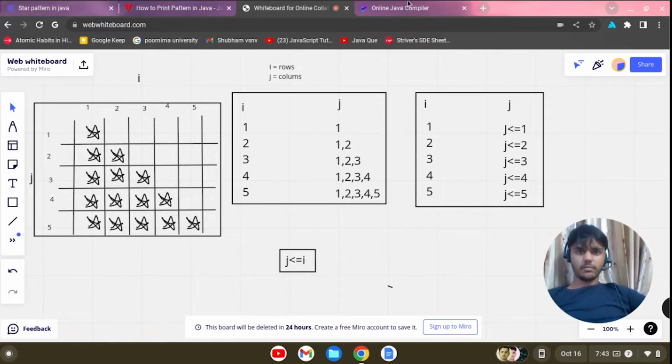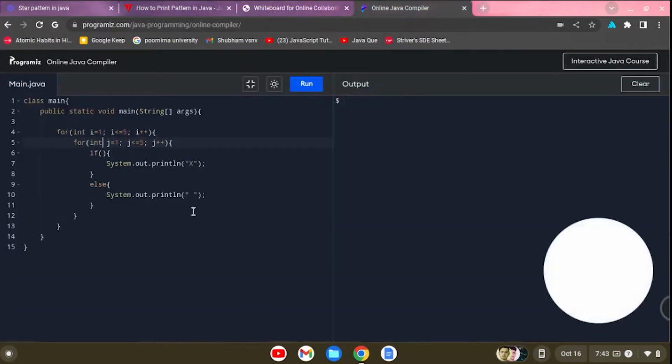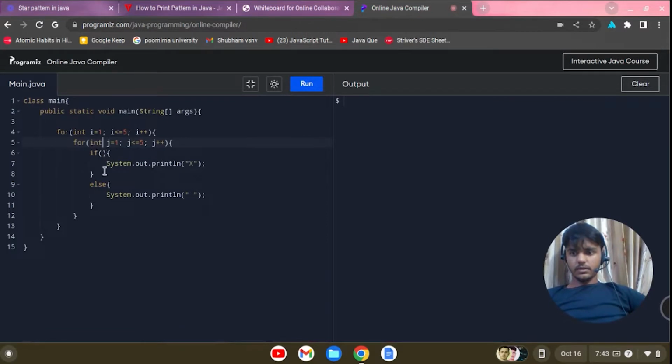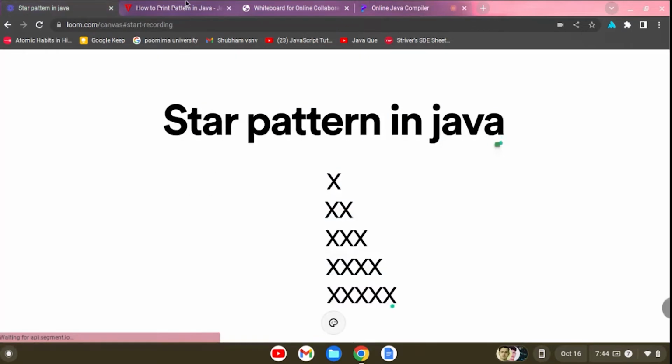So let's go to the compiler. On this side, this is our basic template of writing any pattern. Here we need to write the same thing, which is j less than equals to I. And remember, I starts from 1 and runs until 5. j also starts with 1, and then it runs until 5. On this condition it is going to print x each and every time x needs to be printed, and if this condition is false, then it will print a space, just like this.